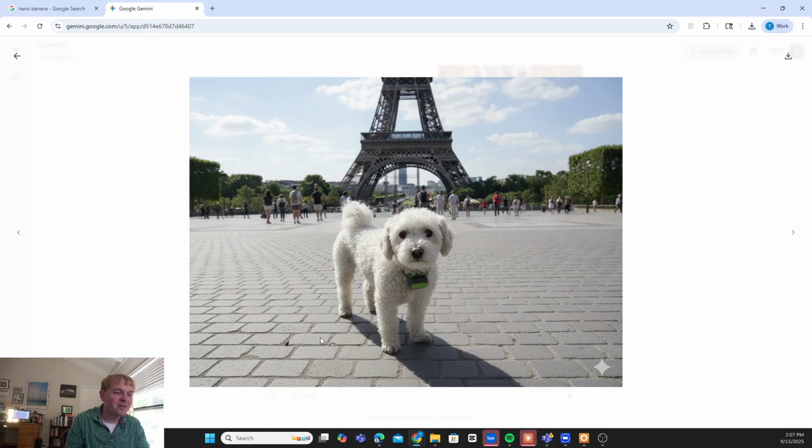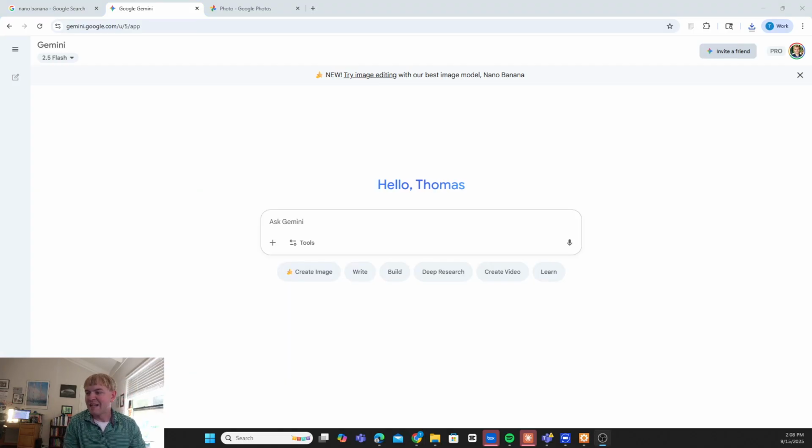Nice perspective with the bricks going off in the distance. Again, it's very good at editing images. So that's the first operation, editing with a prompt, but we can also edit with multiple images.